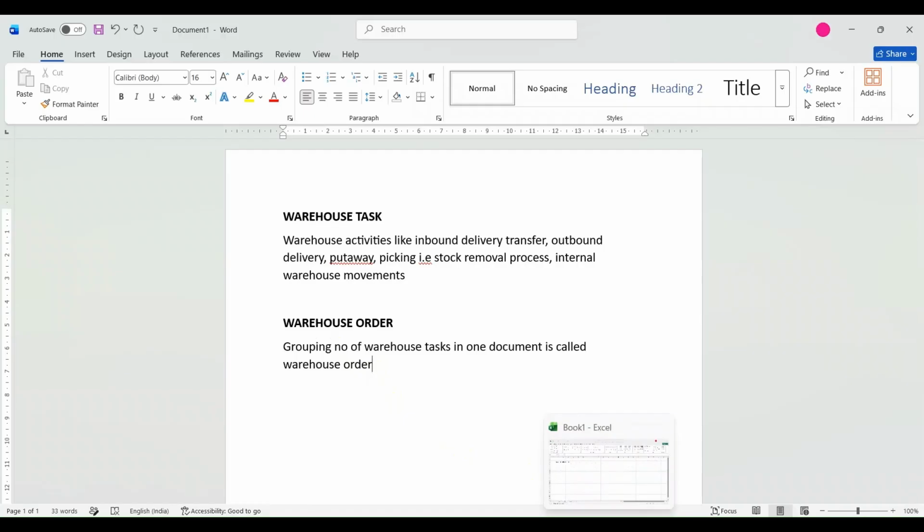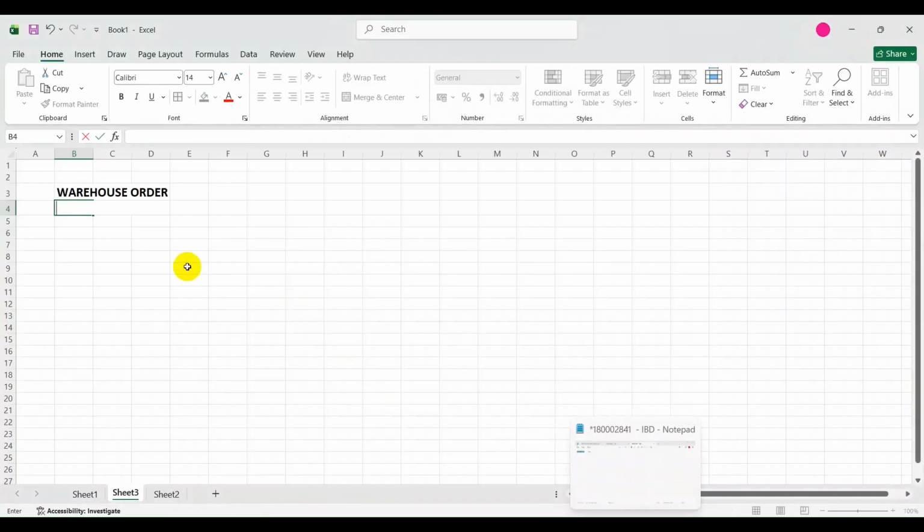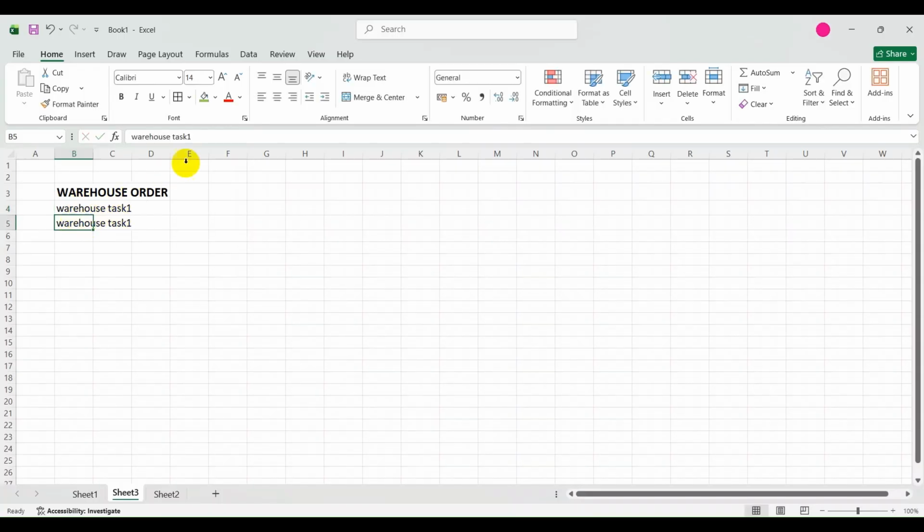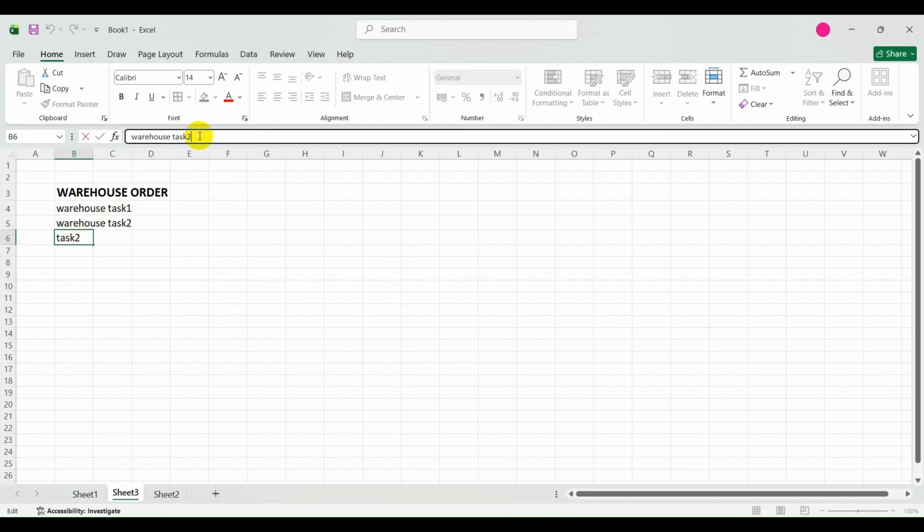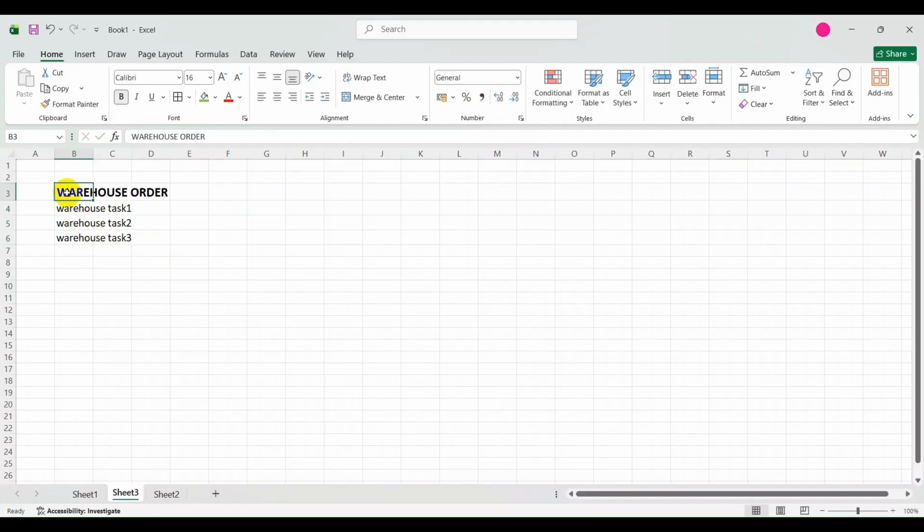Suppose I am getting multiple inbound deliveries. In these inbound deliveries, all are being created into different warehouse tasks: warehouse task 1, warehouse task 2, warehouse task 3, like that. So the number of warehouse tasks that have been grouped into one document is called a warehouse order. And whereas warehouse task means, so what is a warehouse task?